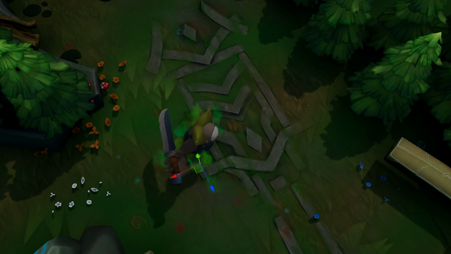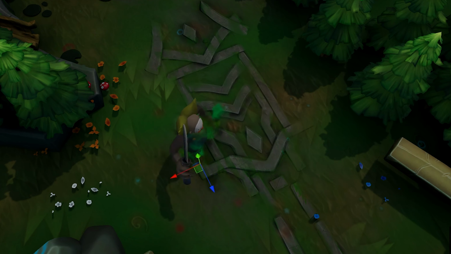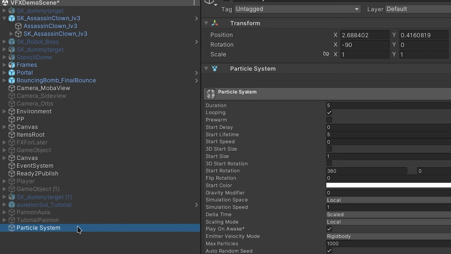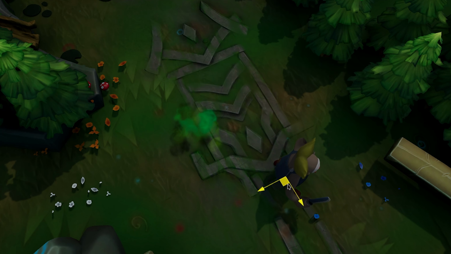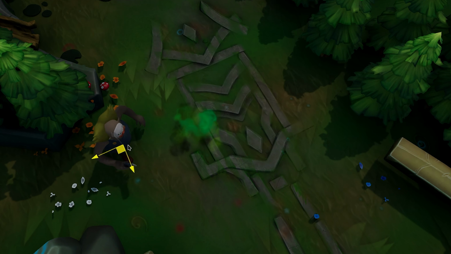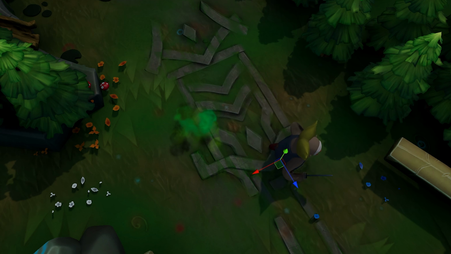But if I go to my particle system, oh, also something else, the particles don't need to be attached to the character in any way, shape, or form. That's also something interesting. But if I go here on my particle system, I can also set the simulation space from local to world. And this can get some really interesting results, because now as I move, you can see that my particles stay where they were.